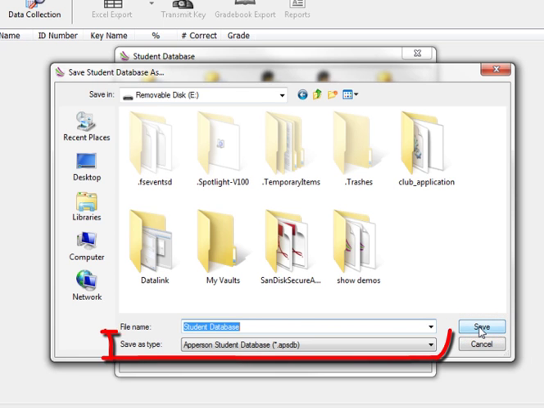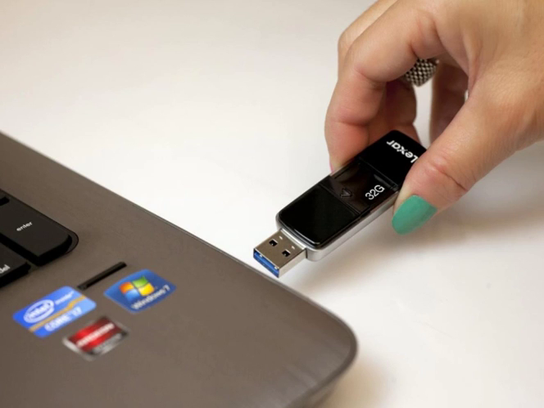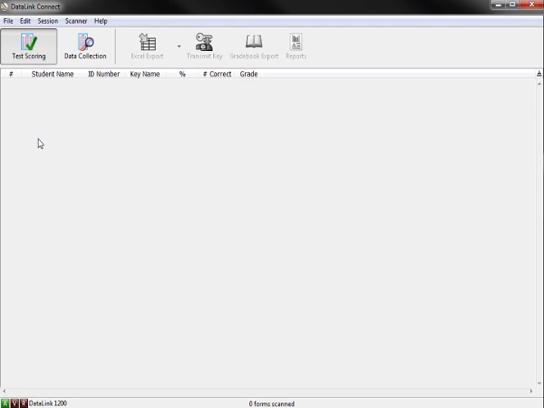The exported file will be saved in the APSDB file. This is a unique file type specific to the DataLink Connect program. You can now close down DataLink Connect and remove the flash drive that has the exported student database saved to it. Take the flash drive to the computer you need to have the student database uploaded to. With the computer on, plug the flash drive in and open DataLink Connect.